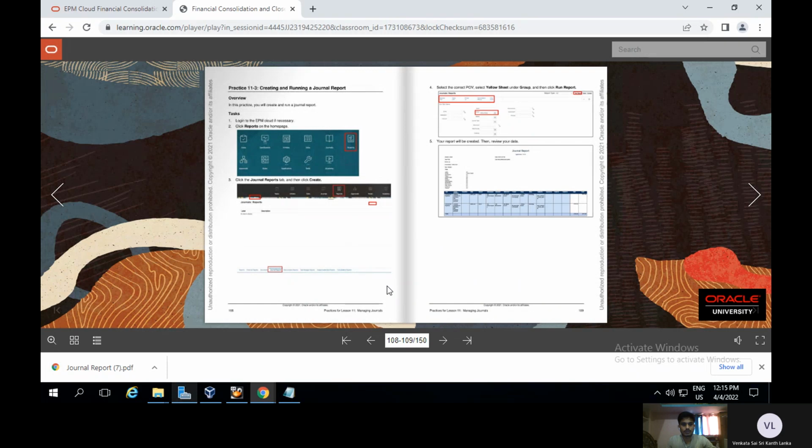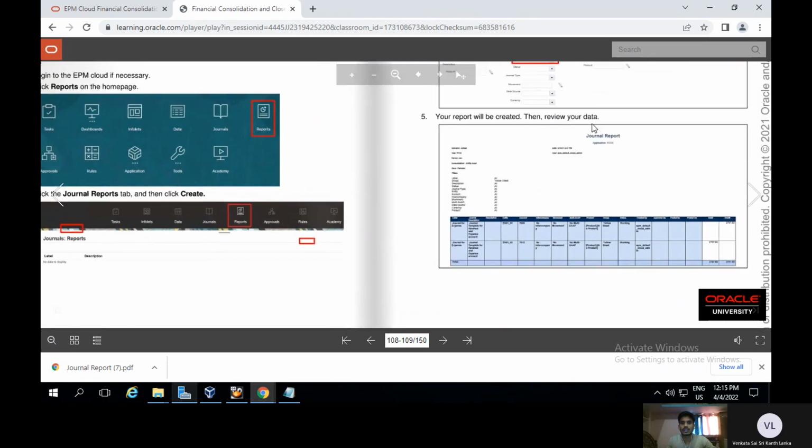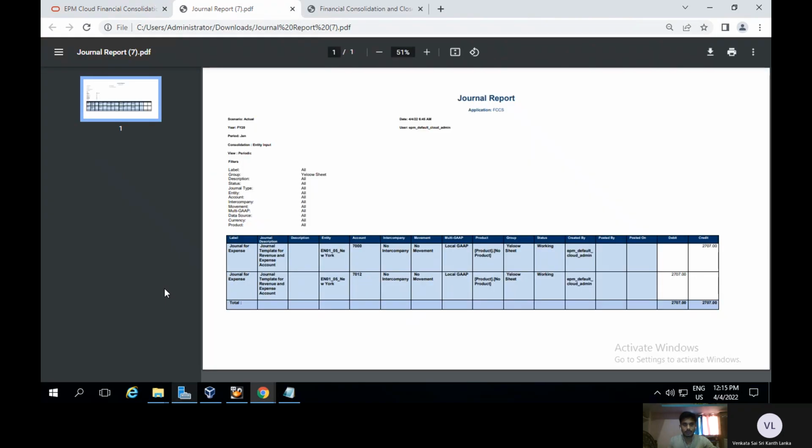Your report will be created, then review your data. So let me go to the application. So the report will be downloaded in our local machine. So let me open this report. So the report will be generated. So you can review the data that you entered. Let me review your data.